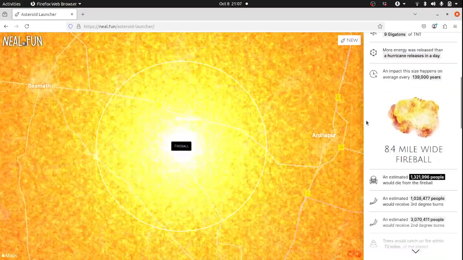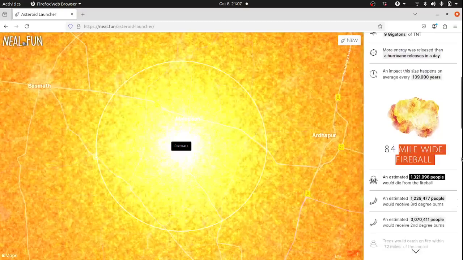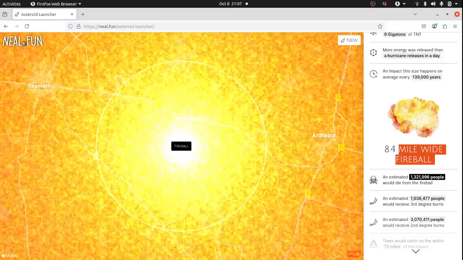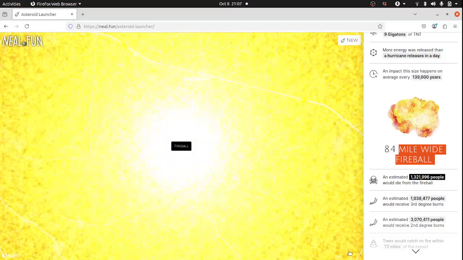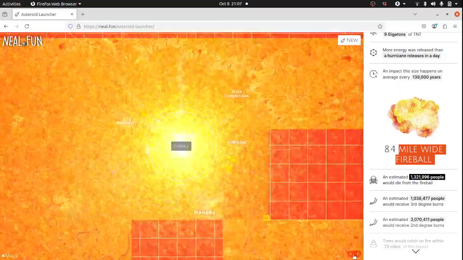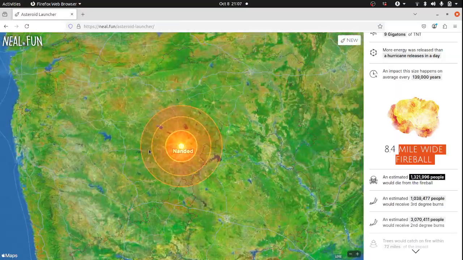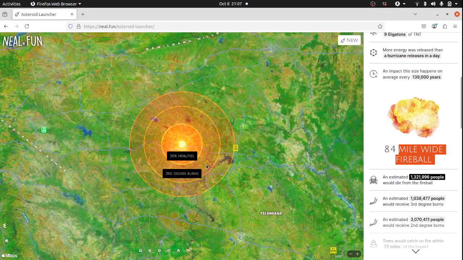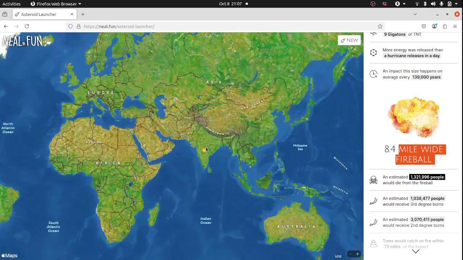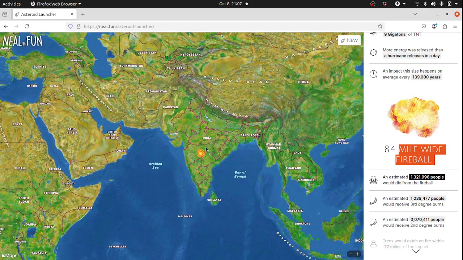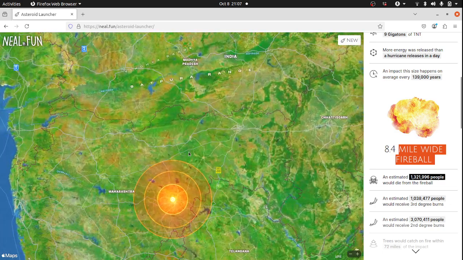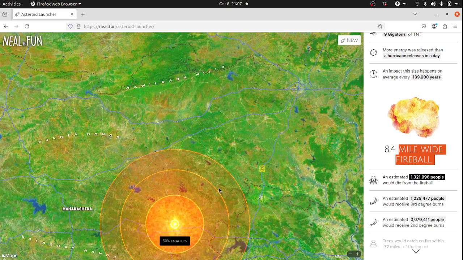If you scroll right here, about the 8.4 mile wide fireball, as you can see, it just keeps forming into the fireball, and it kind of pains my eyes. No, I don't want to zoom in. Okay, let me zoom out. It's this far. If we zoom out like that, you see right here the fireball, and then we will read all the details.